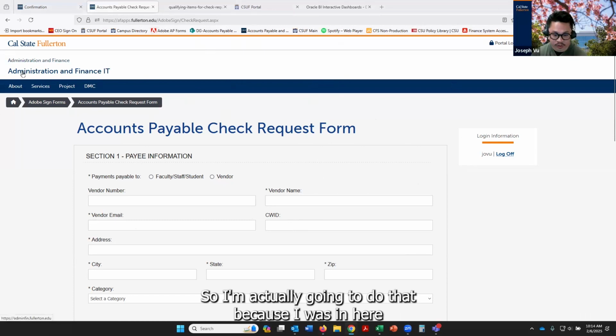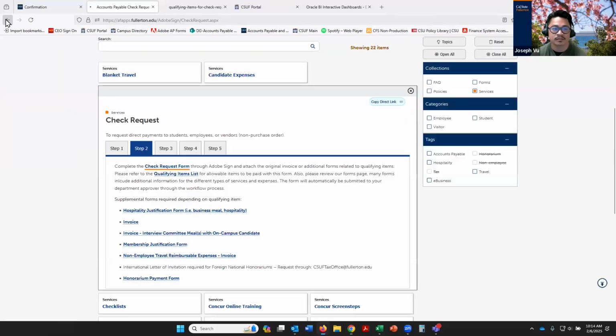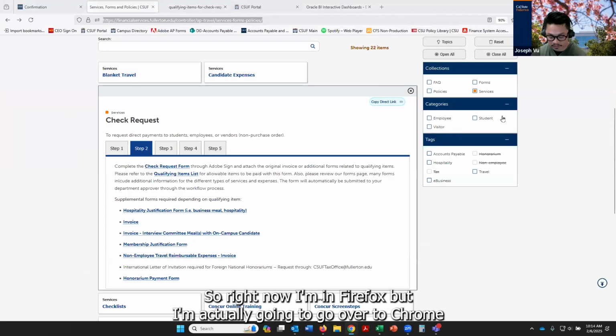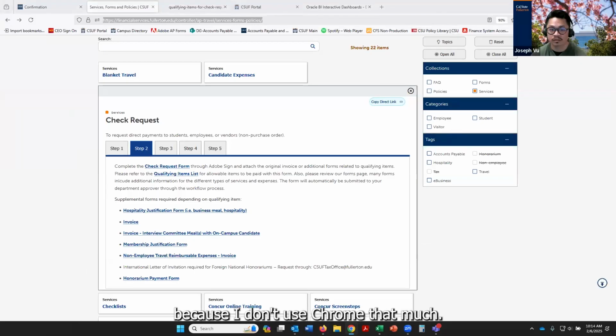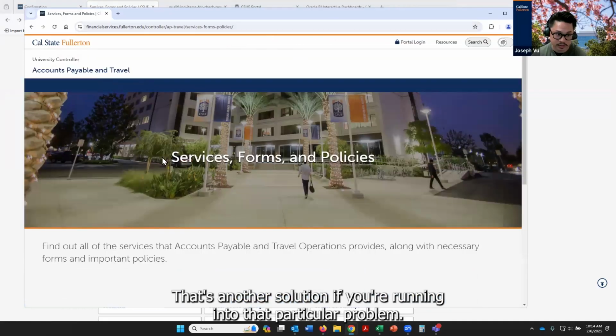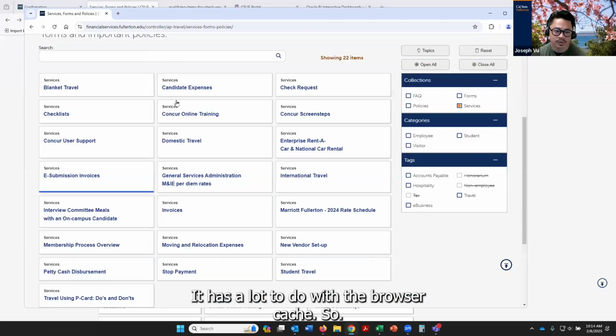So I'm actually going to do that because I was in here earlier and I don't want it to error out on me. So right now I'm in Firefox, but I'm actually going to go over to Chrome because I don't use Chrome that much. You can also clear your cache. That's another solution if you're running into that particular problem. It has a lot to do with the browser cache.